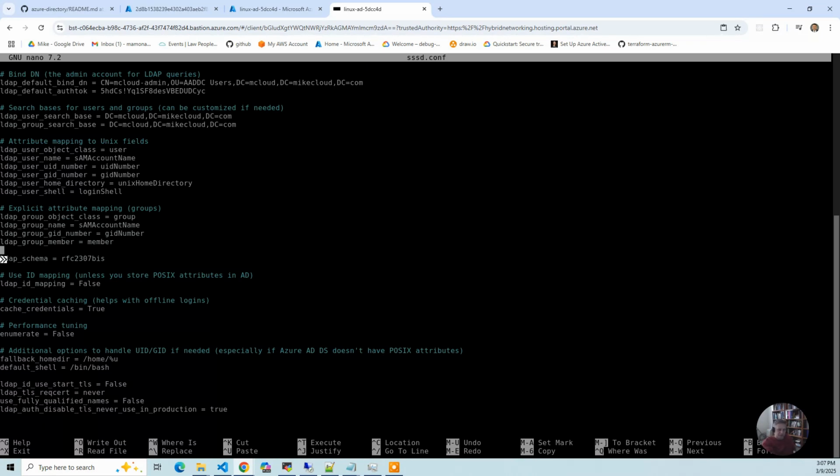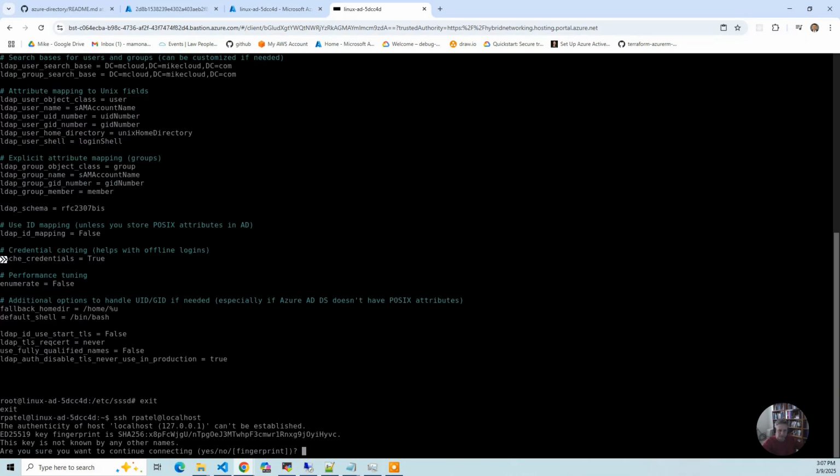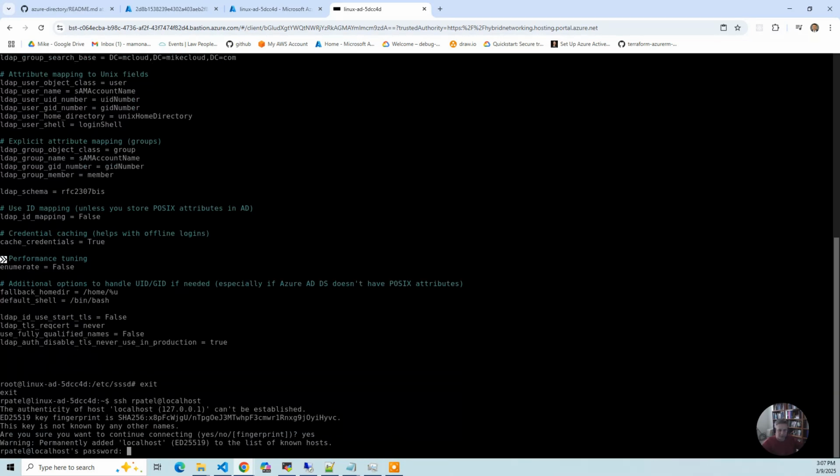So that's it for the Linux version. You can log in with SSH with any of these users. So if I do an exit and I do SSH R Patel at localhost, it's going to prompt me. So we've configured SSH to do password authentication. A lot of times the cloud provider turns that off by default because they want you to use SSH keys. But this is just to show you how, if you wanted to turn that off.